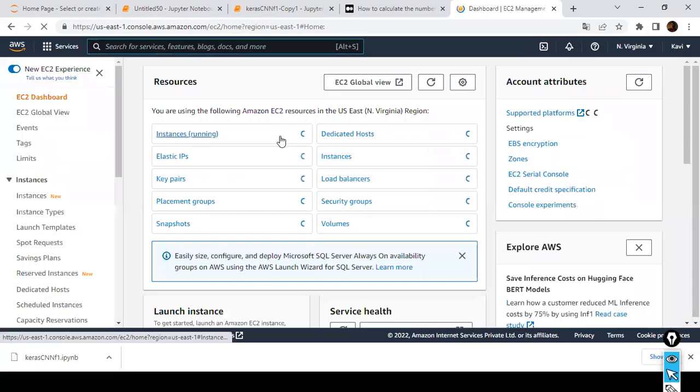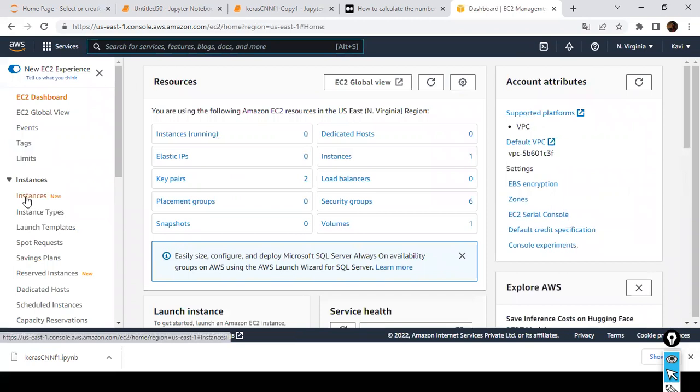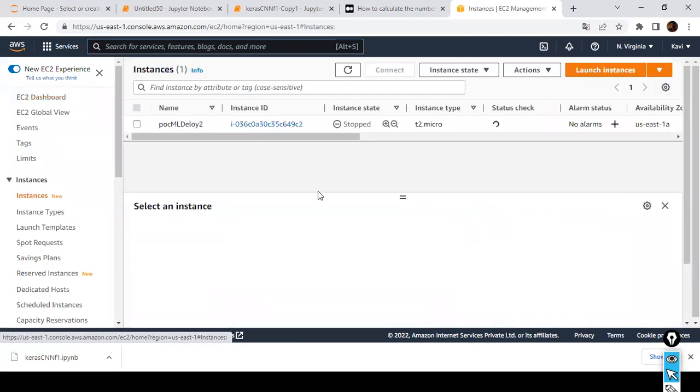So here you can click on the instances. When you click on the instance, you can see any instance that you have already created. In my case, I already created an instance, but I stopped it. Once you create an instance, either you are terminating it or stopping it. Stopping it will not charge you. If that is running, then you'll be charged.